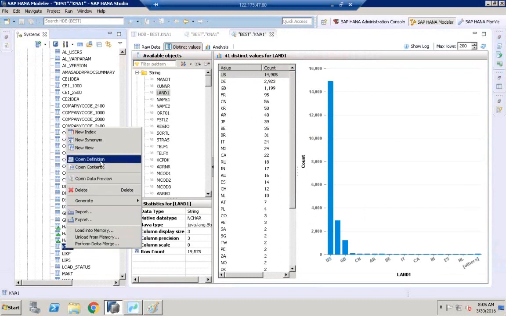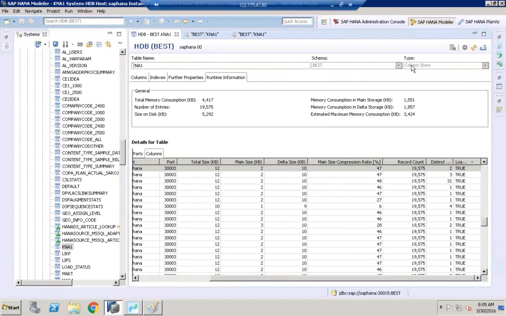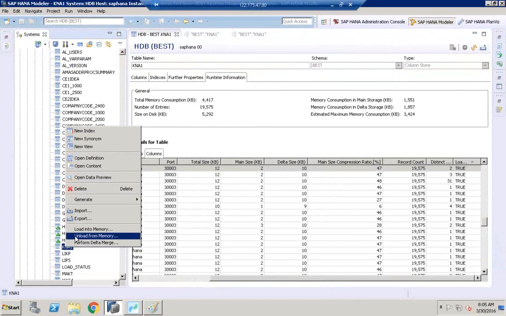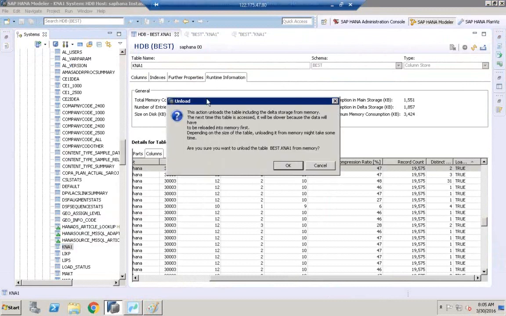Now, when I open the definition of the table, please see the total memory consumption now is 4.4 MB of data. Previously it was 11. After compression, it has become 4.4 MB. Now, when I right click on the table and click unload from memory, this action unloads the table, including the delta storage, from memory. The next time the table is accessed, it will be slower because the data will have to be reloaded into memory first. Depending on the size of the table, unloading it from memory may take some time. Are you sure you want to unload the table K1 from memory?